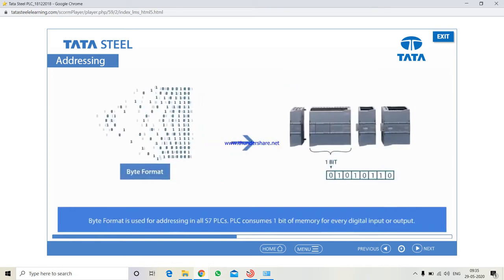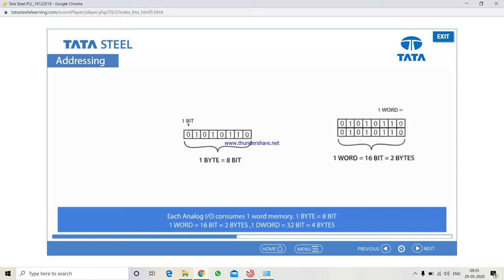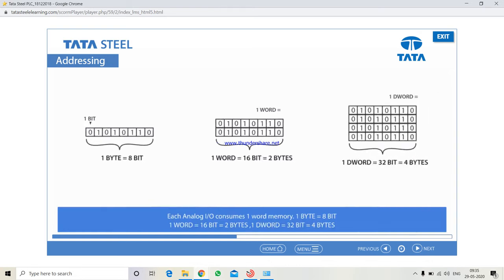A PLC consumes 1 bit of memory for every digital input or output. Each analog I/O consumes 1 word of memory. 1 byte equals 8 bits. 1 word equals 16 bits equals 2 bytes. 1 D word equals 32 bits equals 4 bytes.